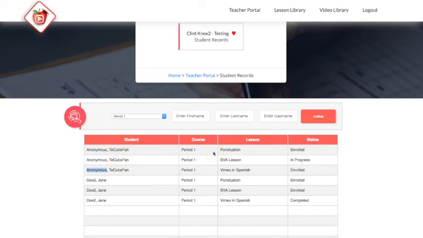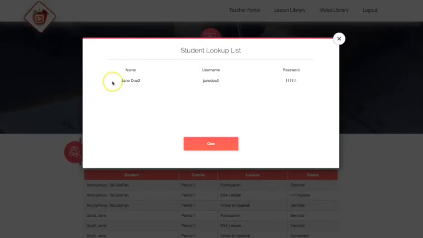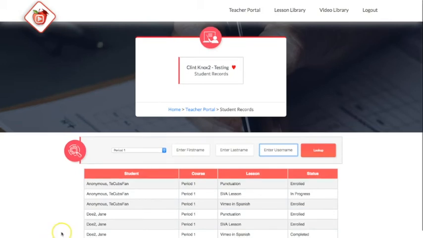Also, if one of your students has misplaced their password and they don't know what their password is, you can always type in their first name, double check that you're on the correct class name or class period, and then hit look up. And now we can see Jane Doe's username and then password is here. You can actually look up the student with TE Cubs fan if they've forgotten their password.